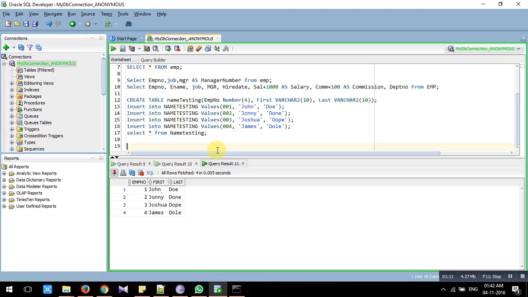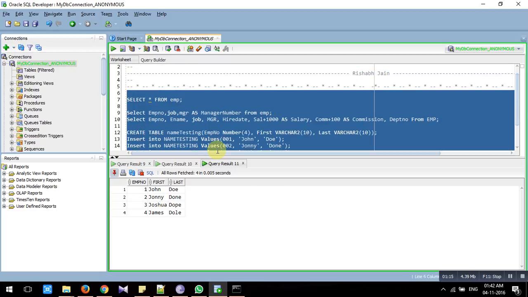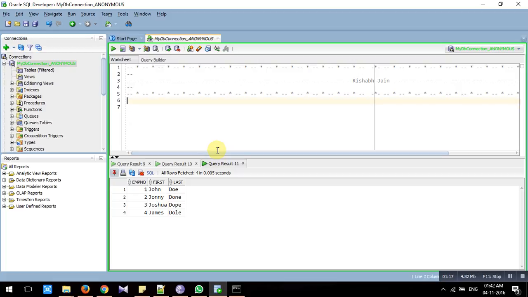Now what we need is we want to be able to get the whole name, so select emp number. Okay, what we need is first name and last name, so first name concatenated with last name from the table name testing.